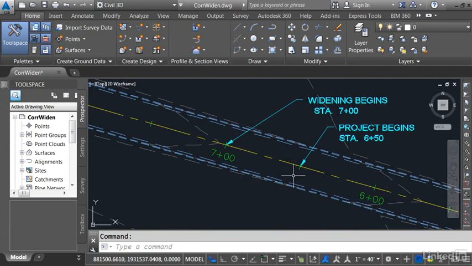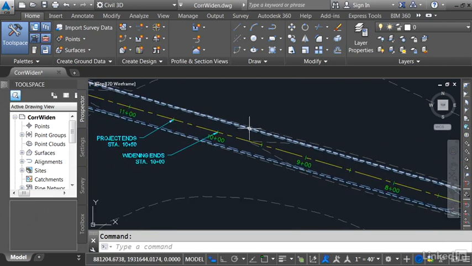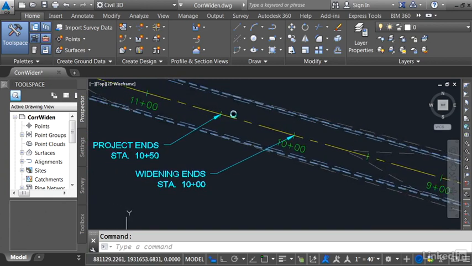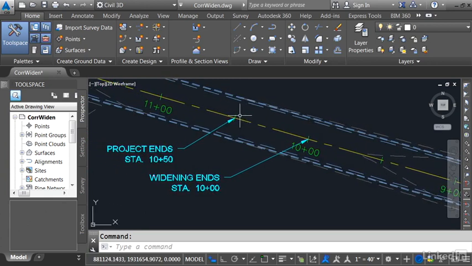We will be maintaining the current pavement section for about 50 feet till we get to station 7+00. That's where the widening is going to begin. The widening will then continue and then taper back in. It will end at station 10+00. We will then maintain the current road section for another 50 feet to station 10+50. This is where the project ends, and then we will return to the existing pavement.